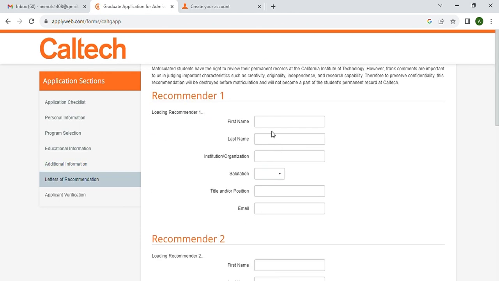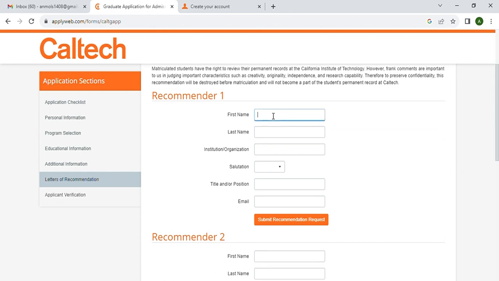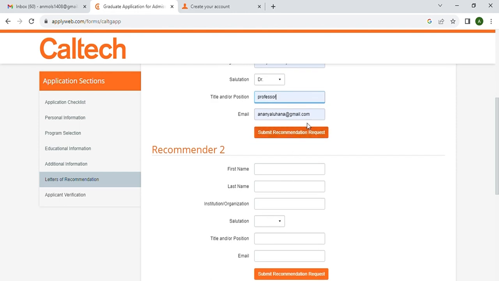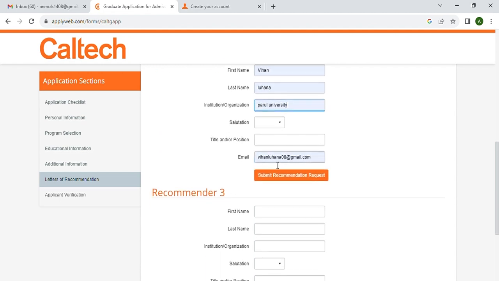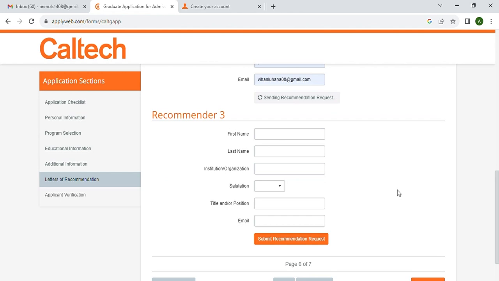Now recommendations. So enter the first name, last name, organization, select the salutation, enter the title, email address, and submit recommendation request. Now add the second recommender, enter the first name, last name, organization, select the salutation, enter the title, email address, and then submit recommendation request.